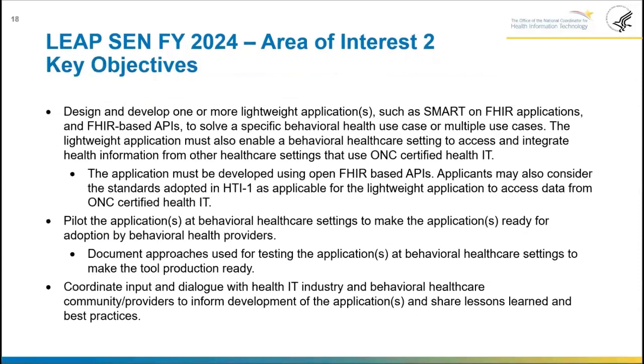The key objectives for this area of interest include the following: design and develop one or more lightweight applications, such as SMART on FHIR applications and FHIR-based APIs, to solve a specific behavioral health use case or multiple use cases. The lightweight application must also enable a behavioral healthcare setting to access and integrate health information from other healthcare settings that use ONC certified health IT.